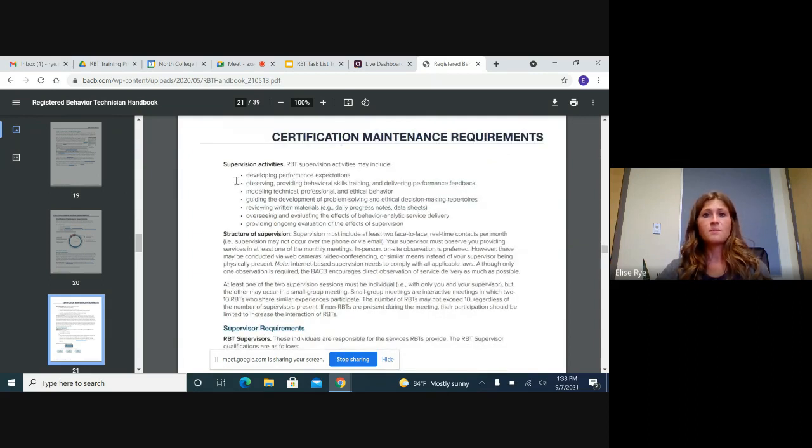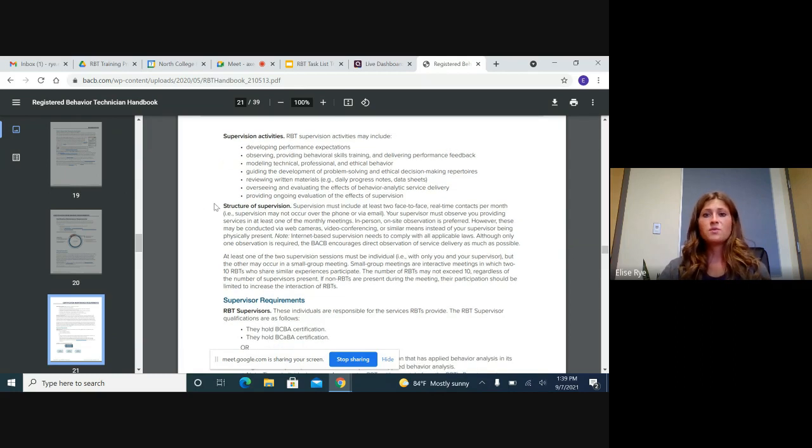So here are possible supervision activities: developing performance expectations, observing, providing behavior skills training, delivering performance feedback. We may model, we may problem solve together, making ethical decisions. We may review your written materials, such as your data collection, your progress notes, graphing. We may oversee and evaluate the effectiveness of your behavior analytic service delivery, and we will provide ongoing evaluation of the effects of supervision. With supervision, this is an important thing to remember right here.